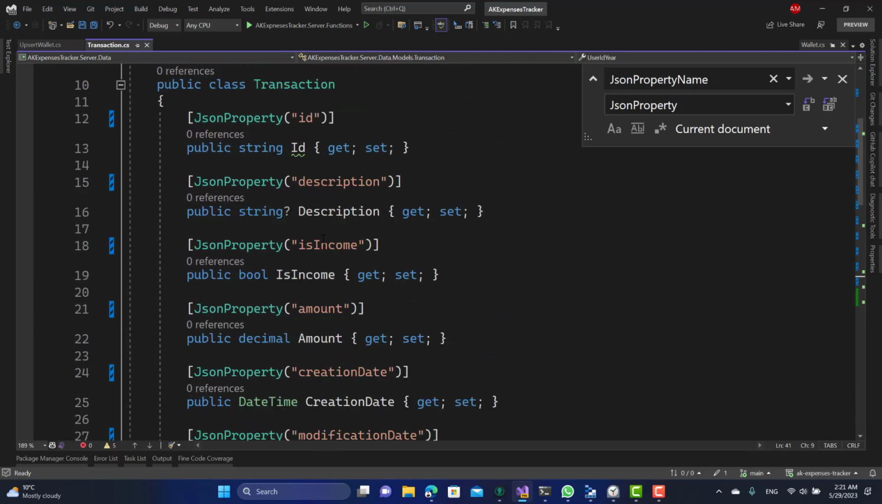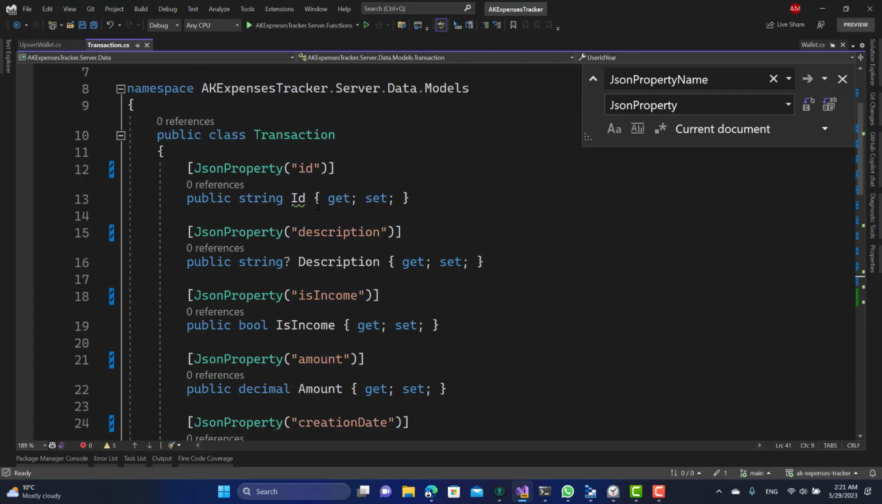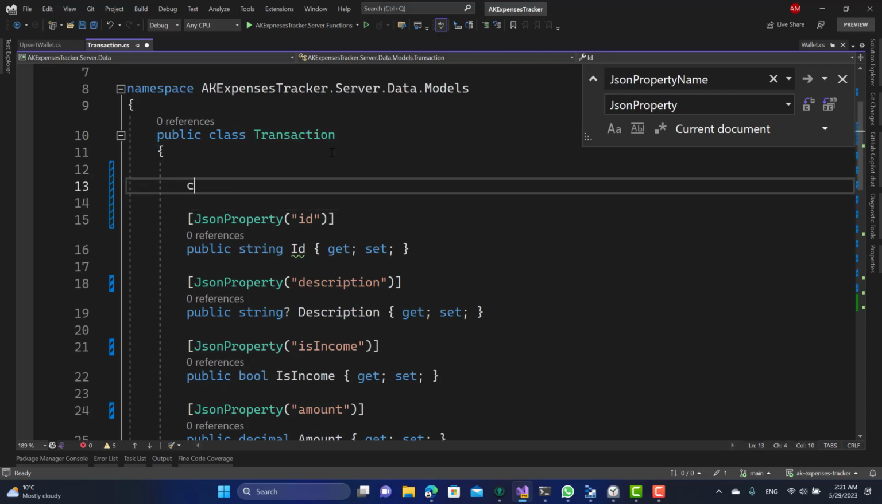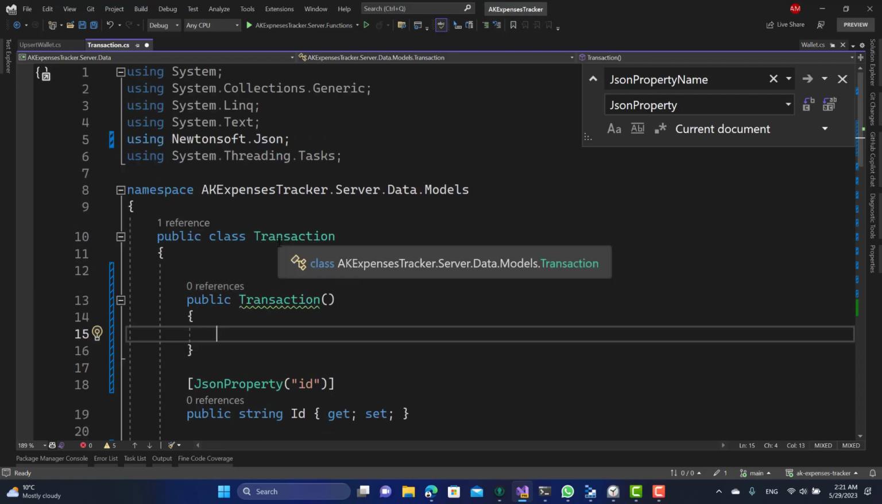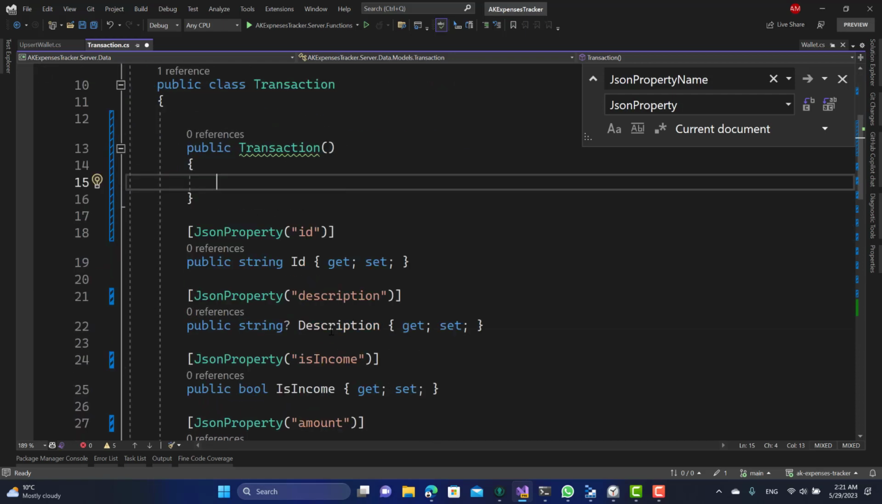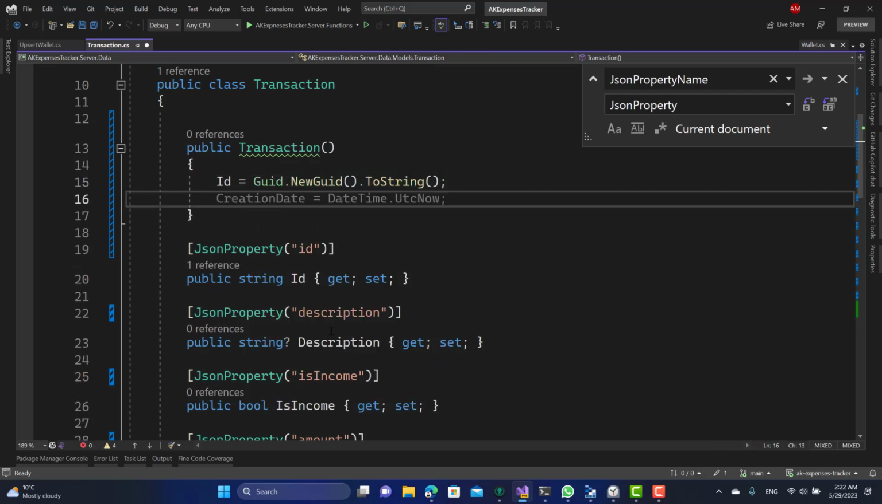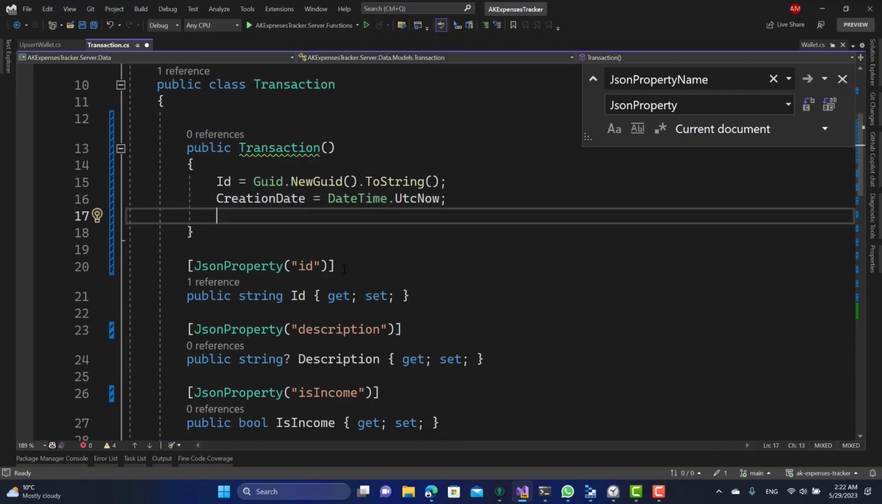First, we started by cleaning them up. The next thing I will be doing is, we're not going to create the transaction using a constructor, but I'm just going to create a constructor here just to satisfy some JSON operations like the deserialization, stuff like that. And inside it, I'm going to fill the ID with a new GUID, and I will set all the data that is not null here.